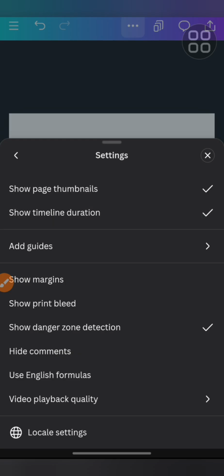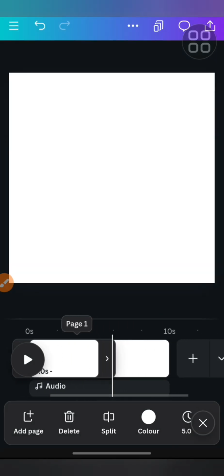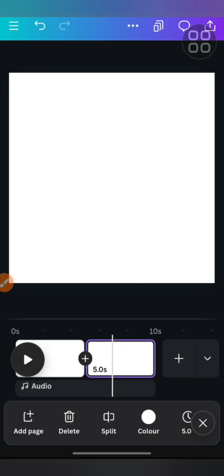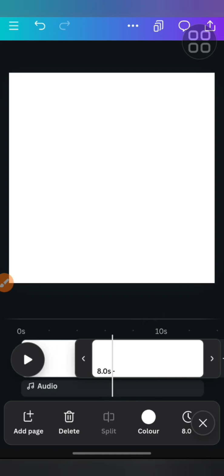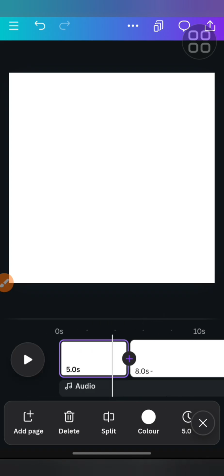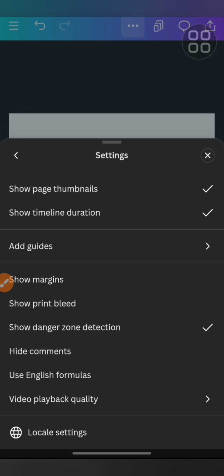Show timeline duration. This is for when you're working with videos in Canva. Like I said, you can create images, videos, websites, Google Sheets and docs in Canva. When you're working with videos, you just edit, split, crop, and the rest. We're not working with videos, we're working with design, so we're going to uncheck that.